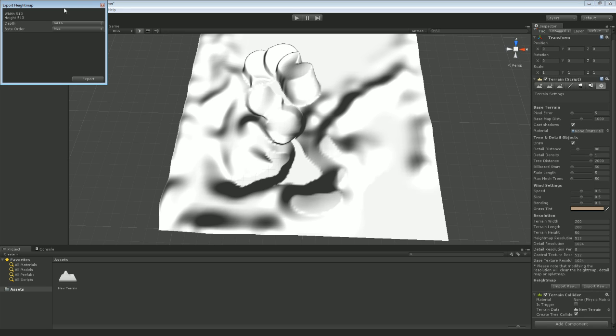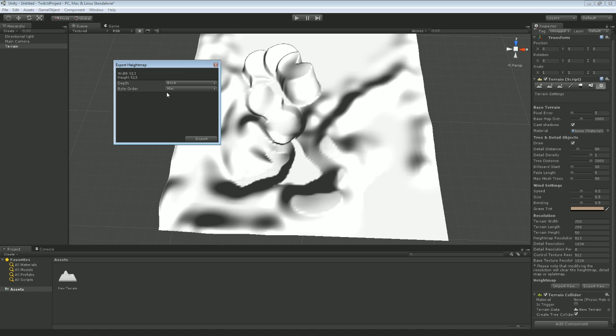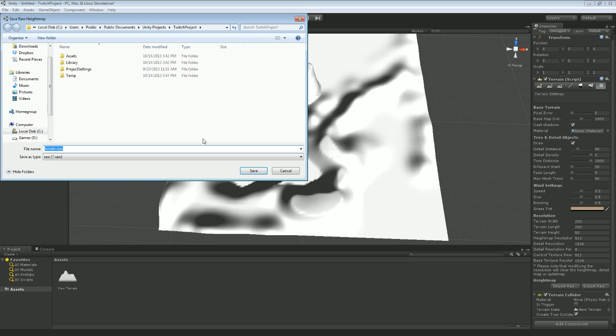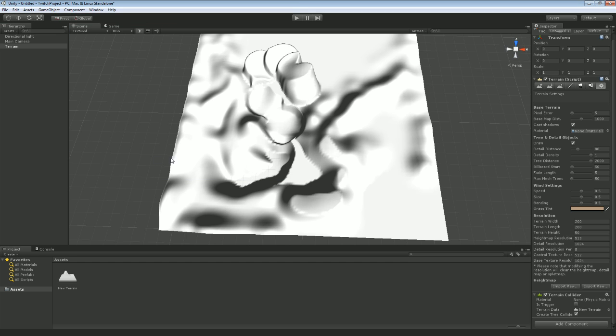If I click this, luckily the window opened in Unity, so it wasn't off screen, so you can actually see it. I have the option to choose my bit size and my byte order. I have 513, and my byte order is Mac. I'm just going to leave that the way it is, click export, and leave it as terrain raw. There we go. And so that allows me to save my height map.